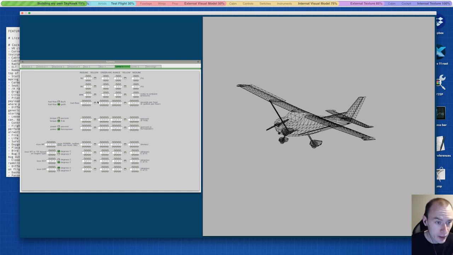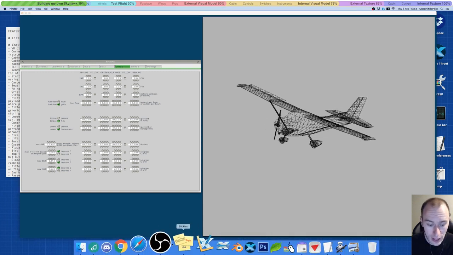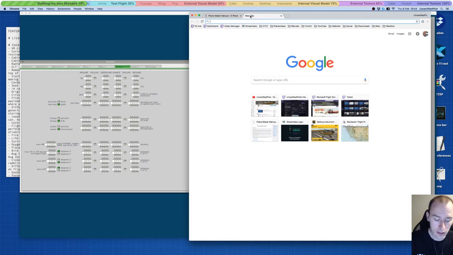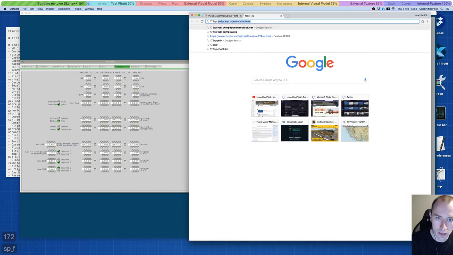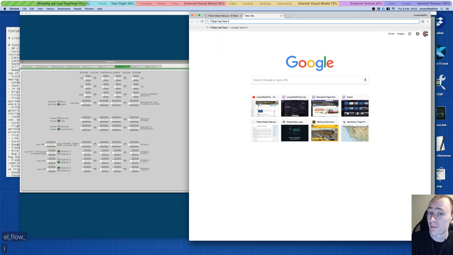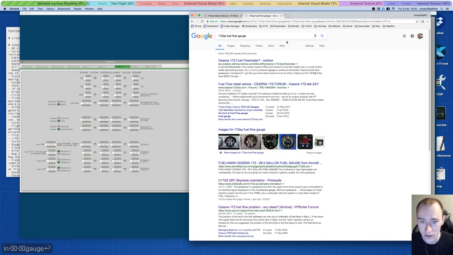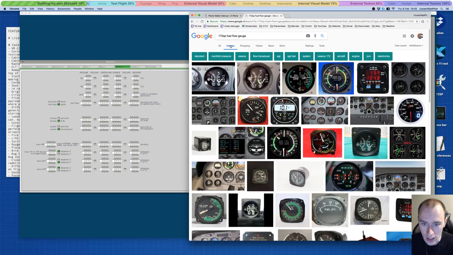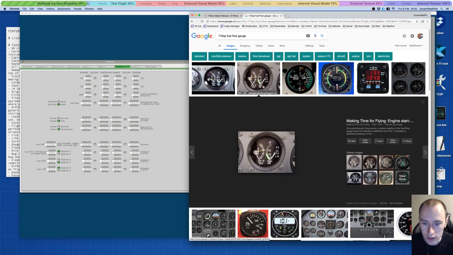So, fuel flow. I'm not going to press those checkboxes because I don't know what they are for. And when I'm seeing green arc range and fuel flow, I just think of the fuel flow gauge, right? So let's see if we can bring that one up. 172 SP fuel flow gauge. Ah, perfect. And these are in gallons per hour. Yes. So it shouldn't be that difficult then.